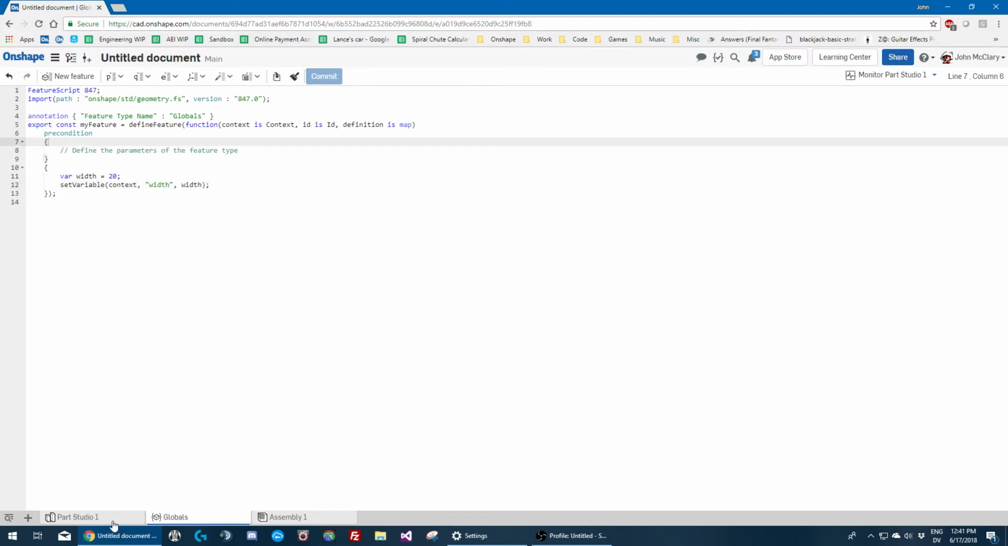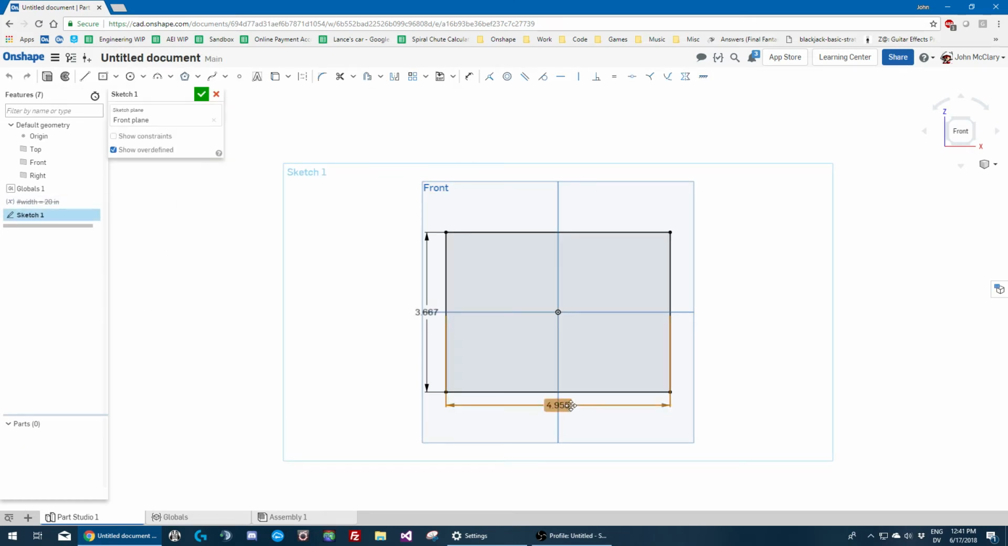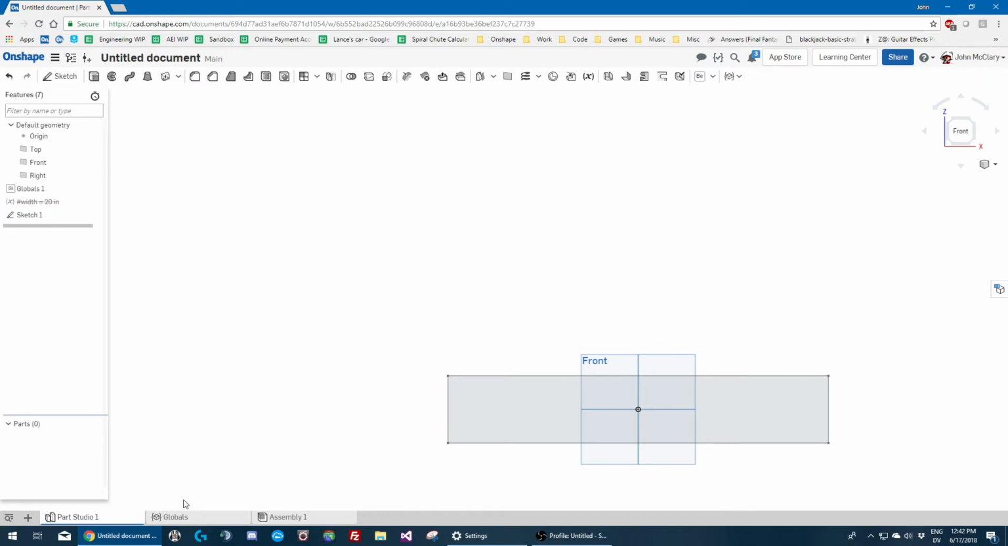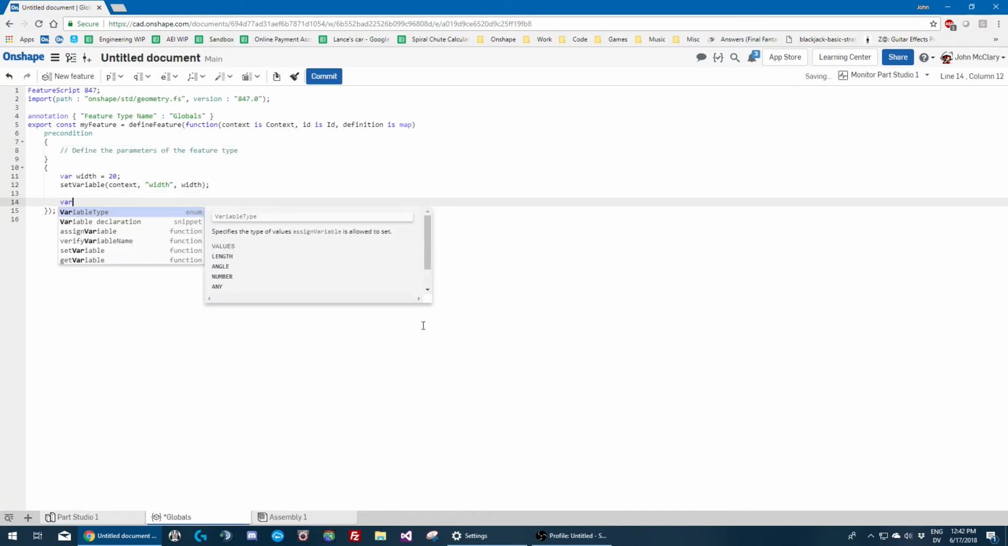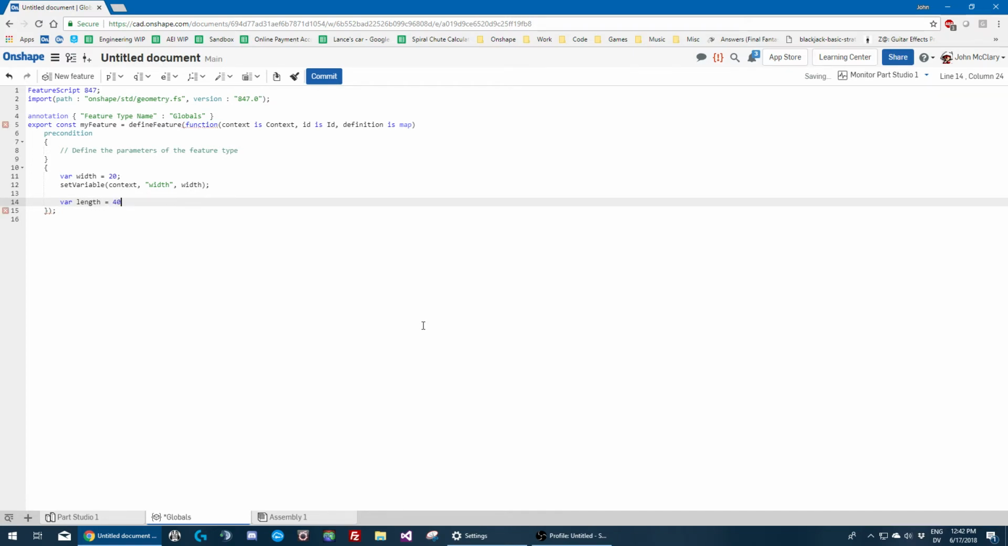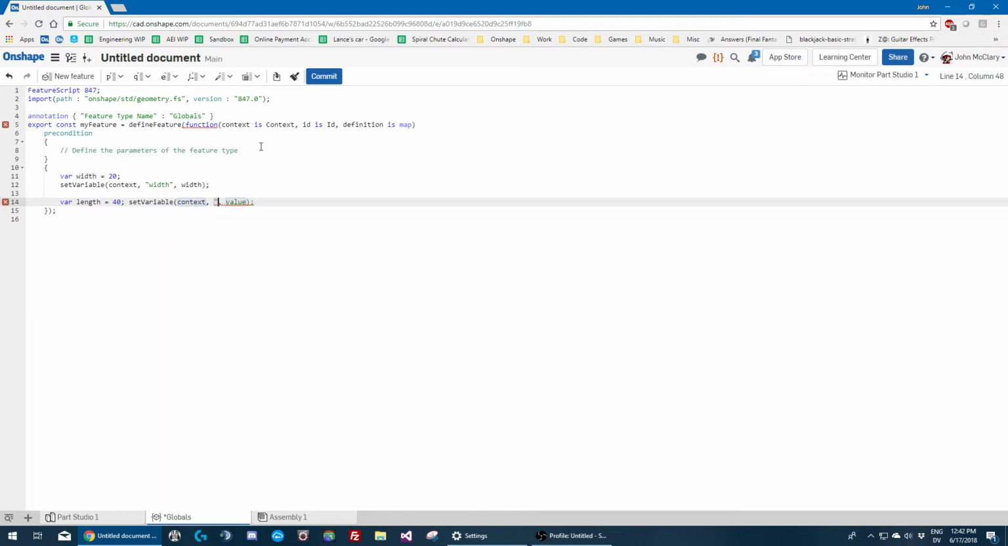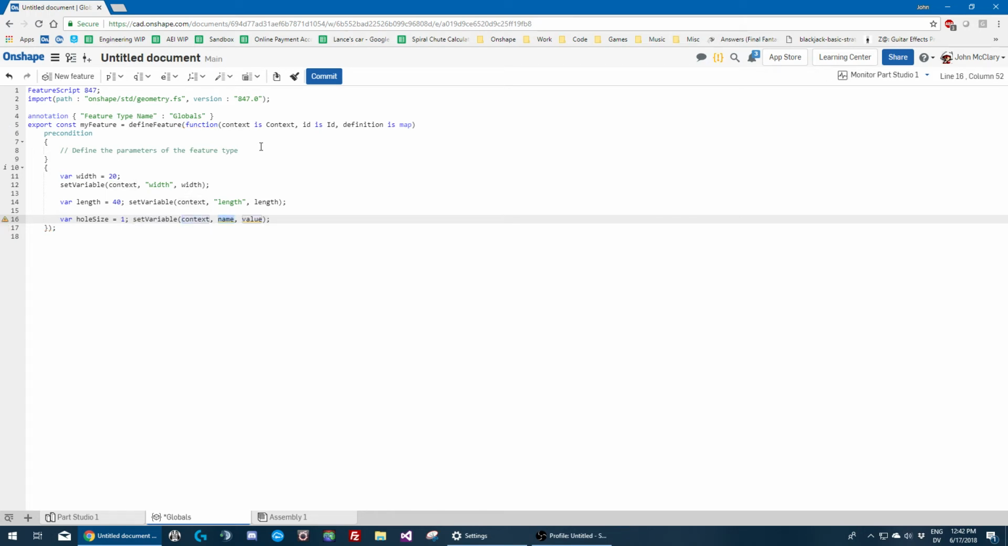We'll commit that, come back to the part studio, edit our sketch, width. So now we have a width. Now we want to set a length and a hole size. Length equals 40, set variable. Context is context. This is length and length. Set another variable, hole size, and make it 1 inch. Set variable, context, hole size, variable, hole size.